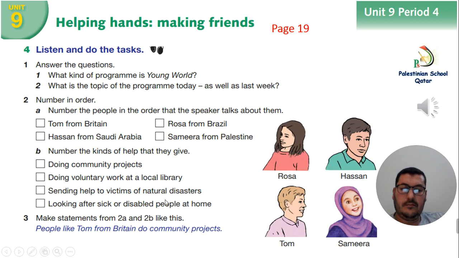But a lot more young people volunteer to help others in the wider community. They want to do something extra, something more than just thinking about themselves all the time. Take Tom from Britain, for example. He's a local community volunteer, and he does local community projects. He's going to talk about a project to help build a new playground with lots of play equipment at a local school. Then we'll be listening to Rosa from Brazil. She's going to talk about voluntary work at her local library with a reading group for young children. Finally, Hassan from Saudi Arabia is going to talk about his international voluntary work. He belongs to an organization that sends help to victims of natural disasters anywhere in the world. Disasters like earthquakes, hurricanes, and floods.